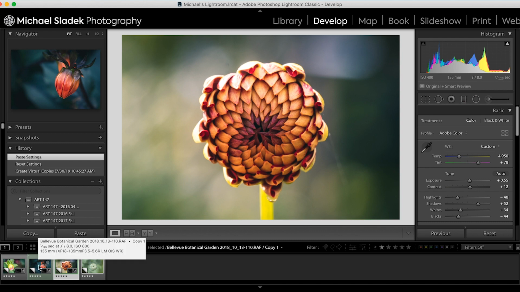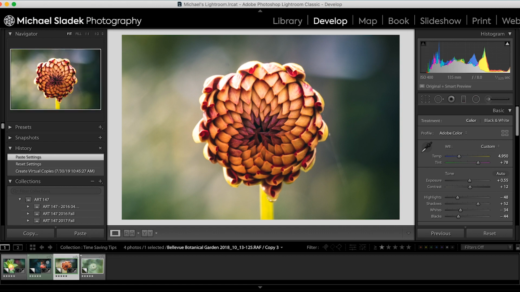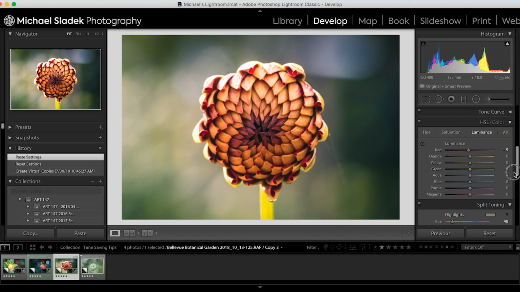So that works pretty well when you've got photos with a similar color of light, similar brightness of light. This is a very, very quick way to save some time. So I can move a whole bunch of sliders in Lightroom really, really quickly.